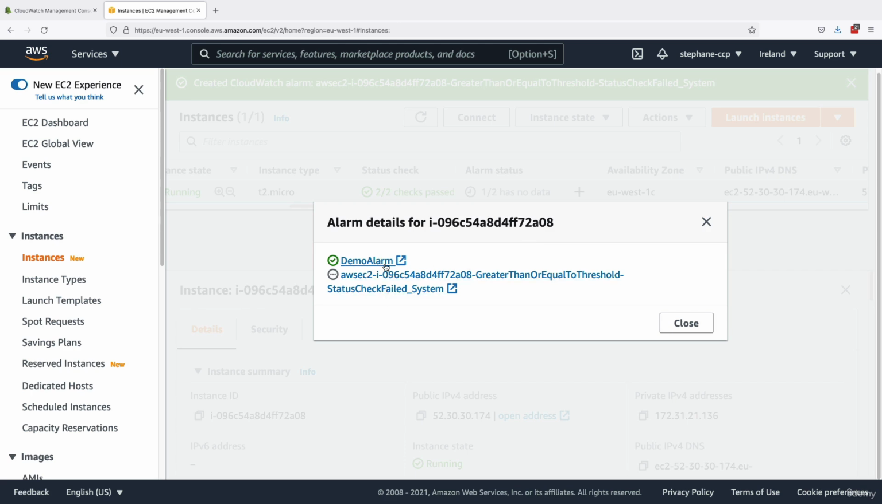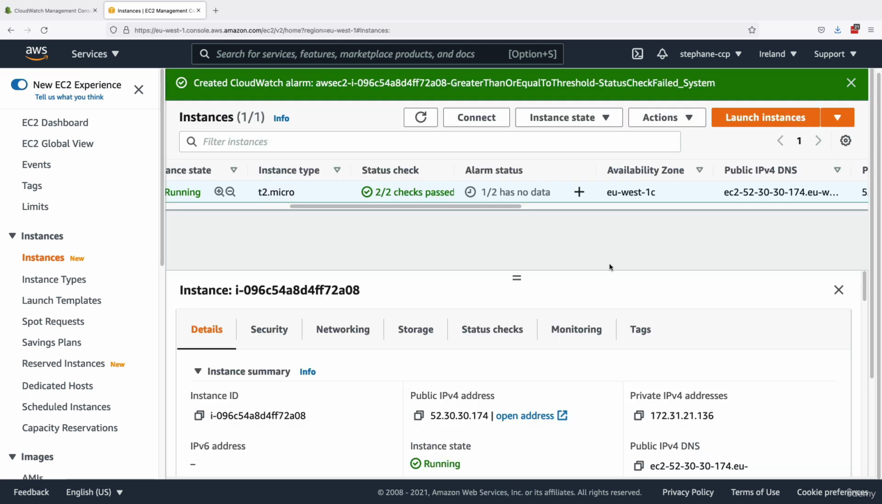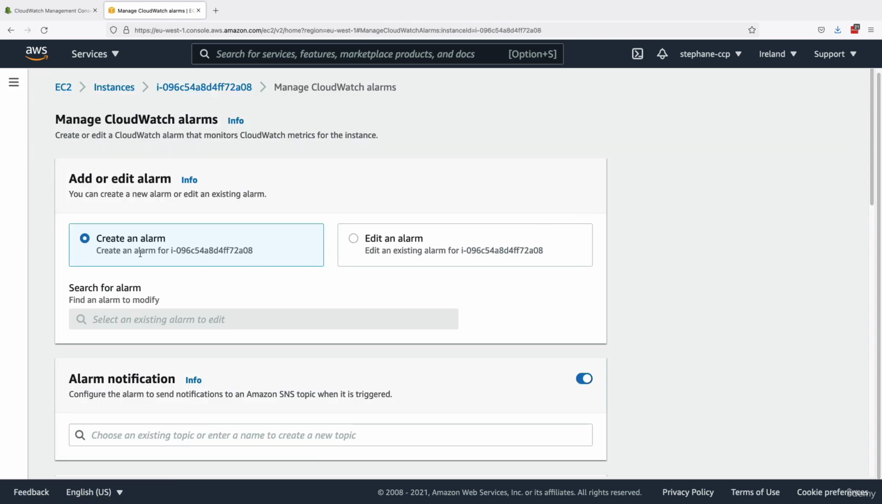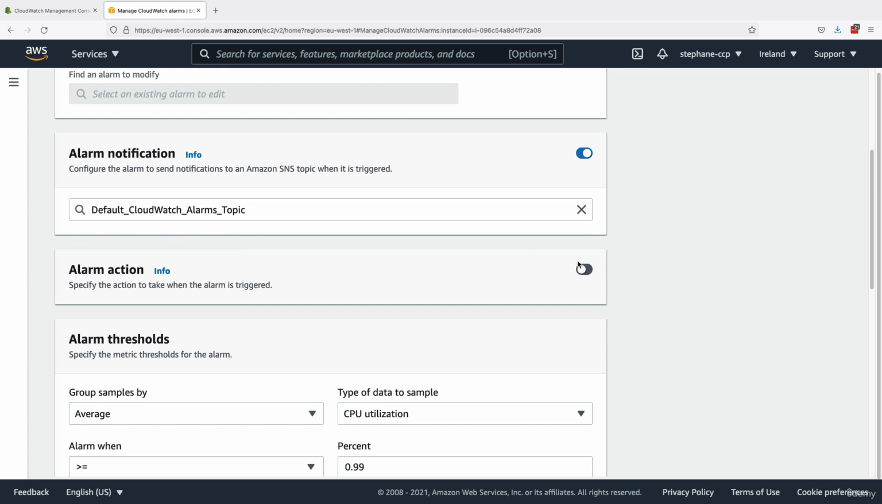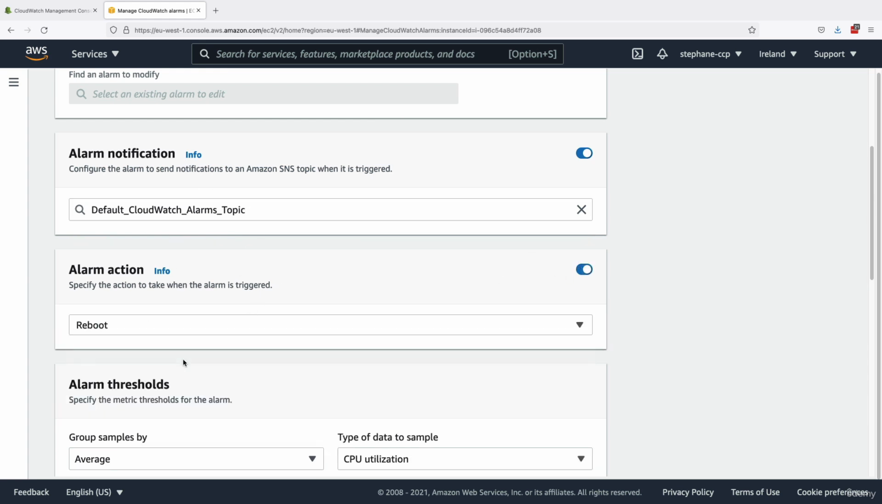Now we have 2 alarms for my EC2 instance. Great. And we can create a third alarm if you wanted to. For example, we're saying, hey, if then, so we're going to notify to the same topic, and we're going to add an alarm action to reboot this time.